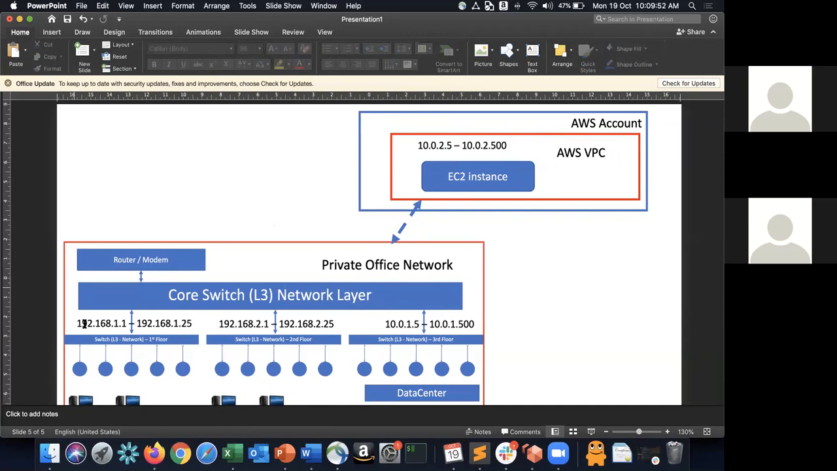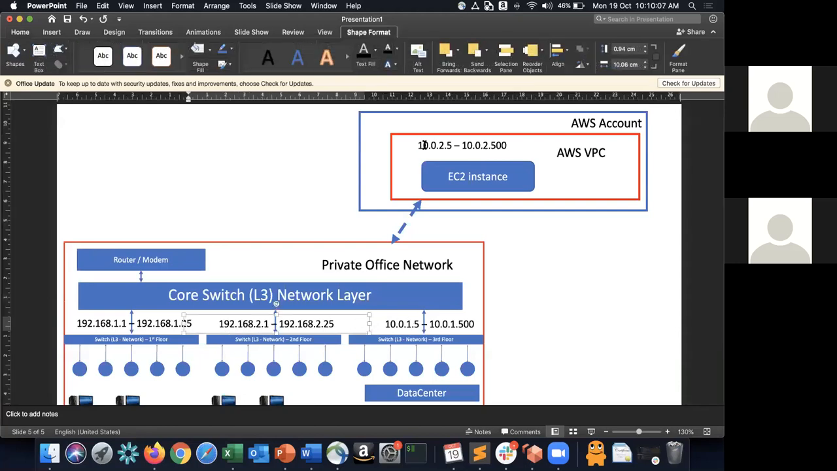If you see, none of these IP addresses are overlapping with each other. Each has a unique range: 192.168.1, 192.168.2, 10.0.1, 10.0.2. Let's take this class itself. Two of your IDs are not matching. Each one has a unique ID associated with you, A01, A02, Z01, Z02. In the same way, each of the EC2 instances or servers in your data centers has a unique ID associated with it, which is called the IP address.